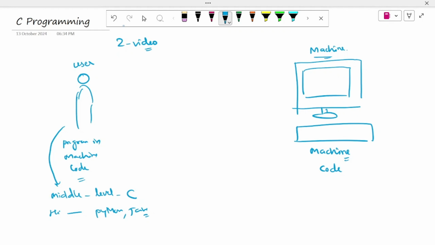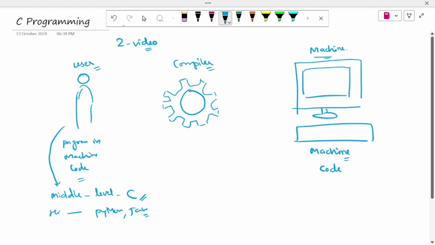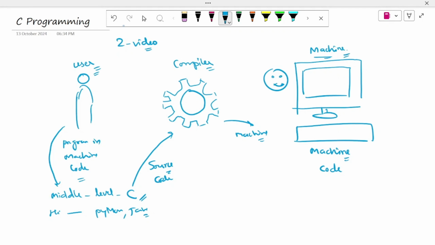Now let's imagine that the user is going to write a C program, and this C program is going to be converted into the machine code. The compiler is going to convert this particular source code, we'll call it the source code, to the machine code. And our machine is going to be happy that whatever is being told by the user is understood by the machine.